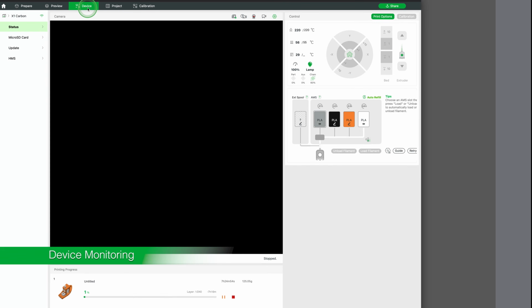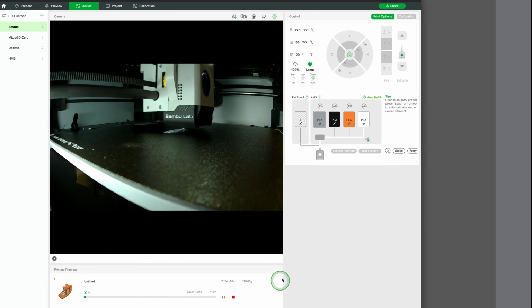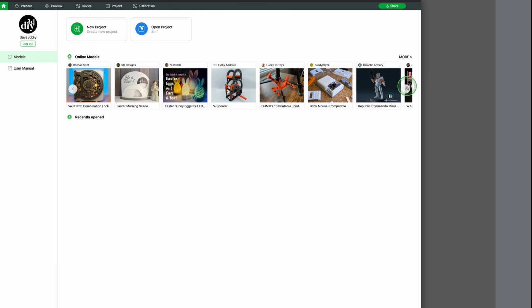In the Device tab, we can monitor our print with a built-in camera, as well as view the progress of the print. We have some basic controls to pause, stop, and adjust temperature settings. The very first time you open the app, it will ask you to create an account. With an account, you will be able to synchronize your printers with the desktop and mobile app, as well as monitor and print directly from the cloud.